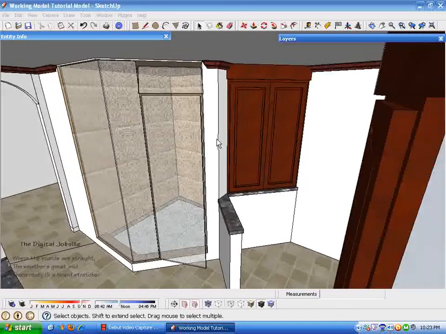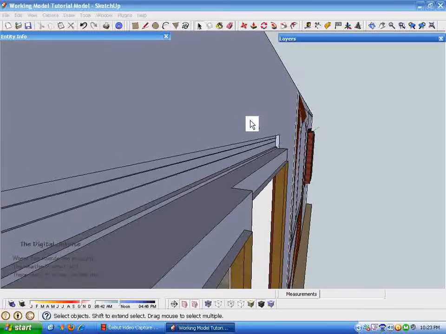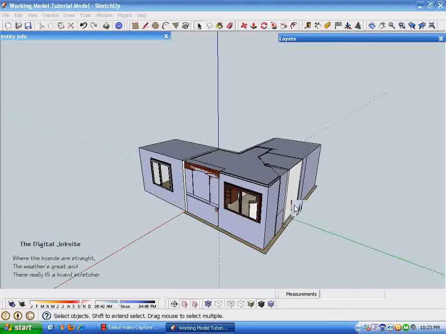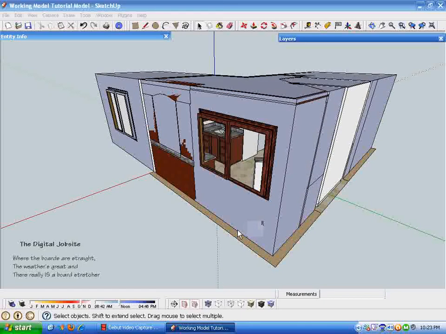So I'm going to wrap up this little video here, and I hope that gives you some idea of how an unrefined model can help work through design options.